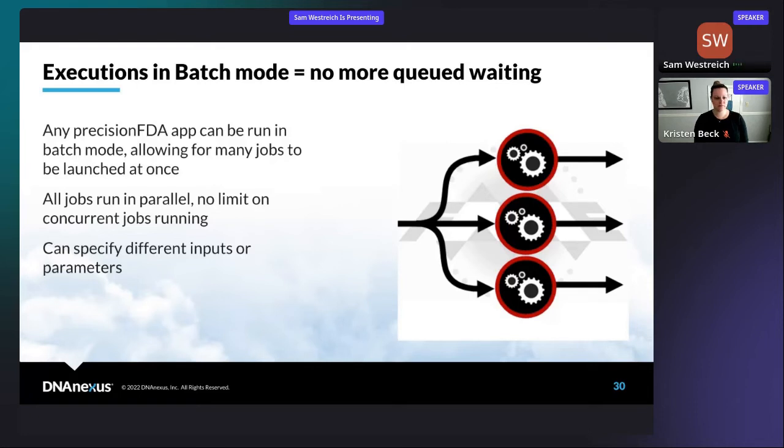And I have done this where on Precision FDA, I have kicked off 150 jobs all at once. I had 150 files. I said, I want to run Trimmomatic on all these files. I am going to hit run, and it's a batch mode. And with one click, I set up Trimmomatic to run on all 150 of these files, and they all started at the same time. And I only had to wait for the largest single file to finish. So as soon as the longest single job is done, everything is done. And this is really great because if you're working with a ton of data, you can even specify different inputs, different parameters when you're running these in batch mode, and everything starts at the same time.